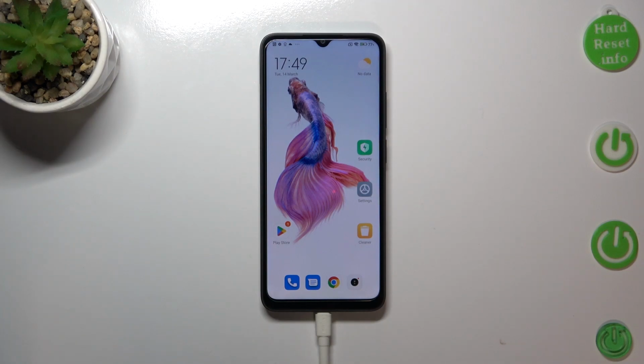Hi everyone, in front of me I've got POCO C50 and let me share with you how to turn off running apps on this device.